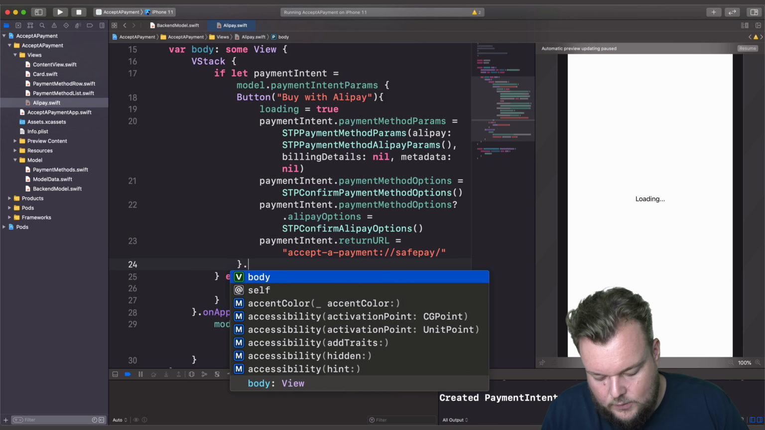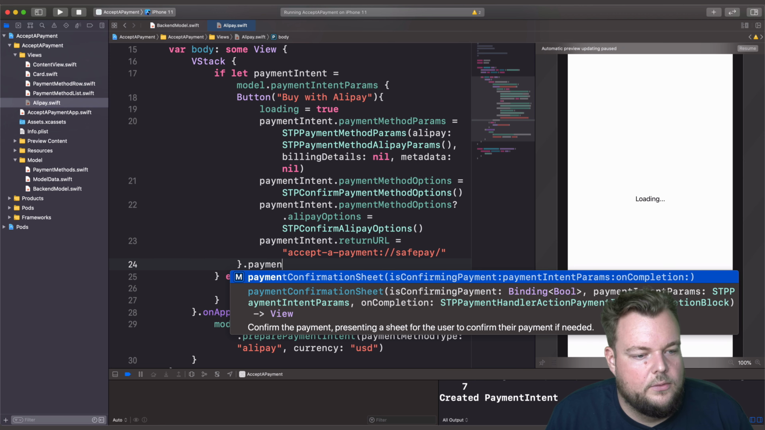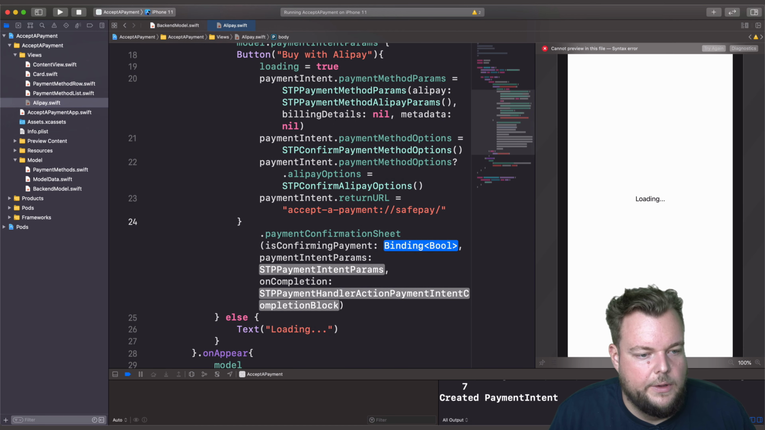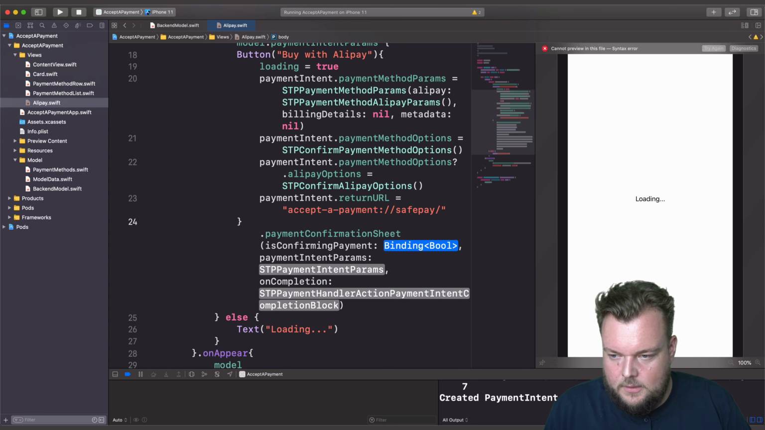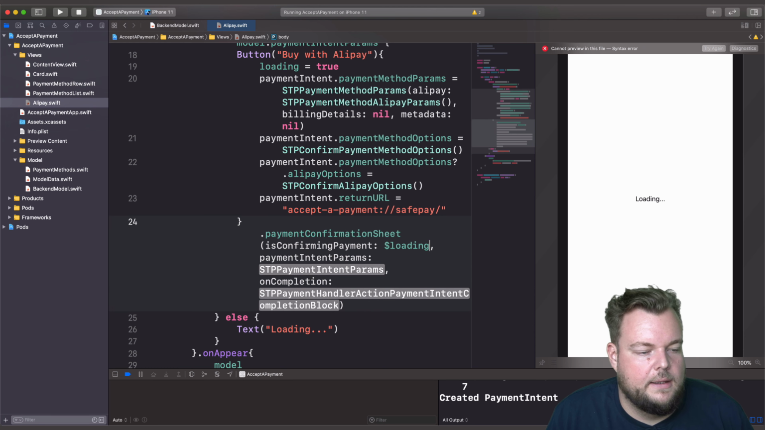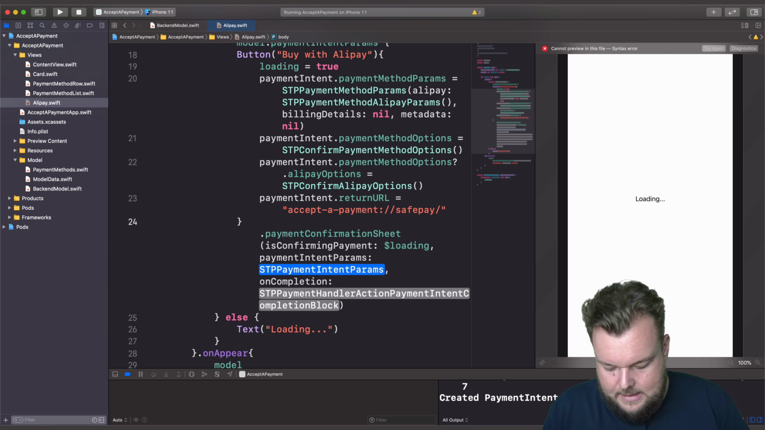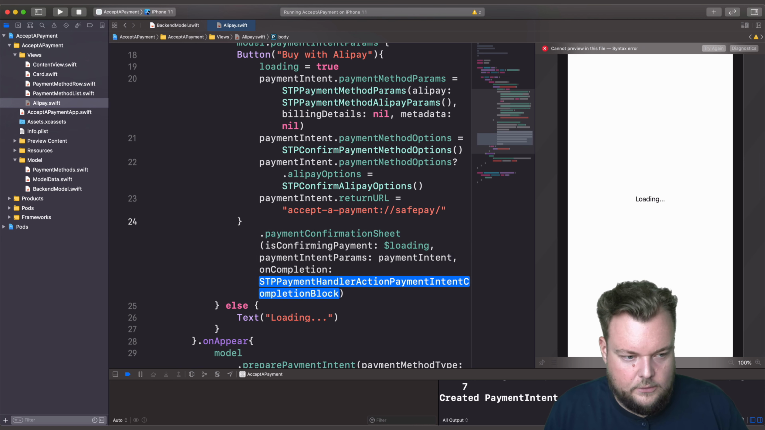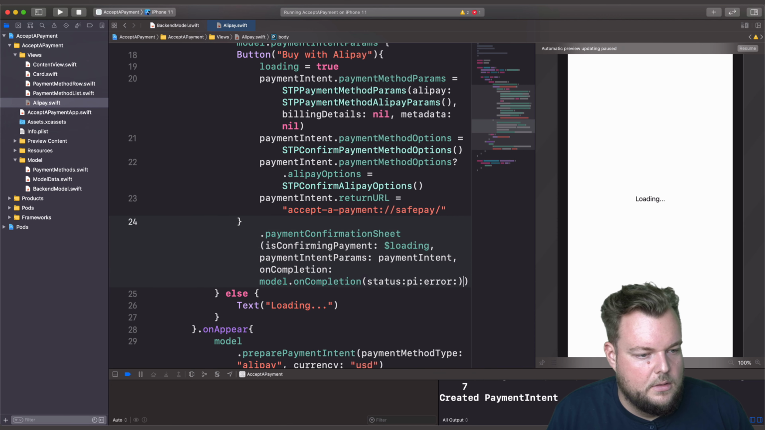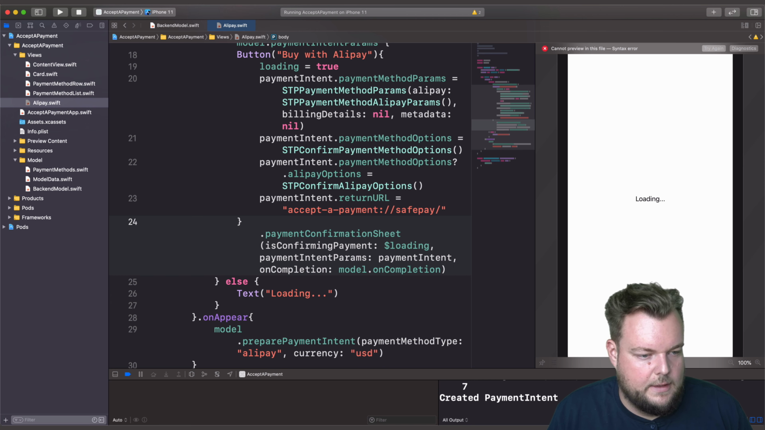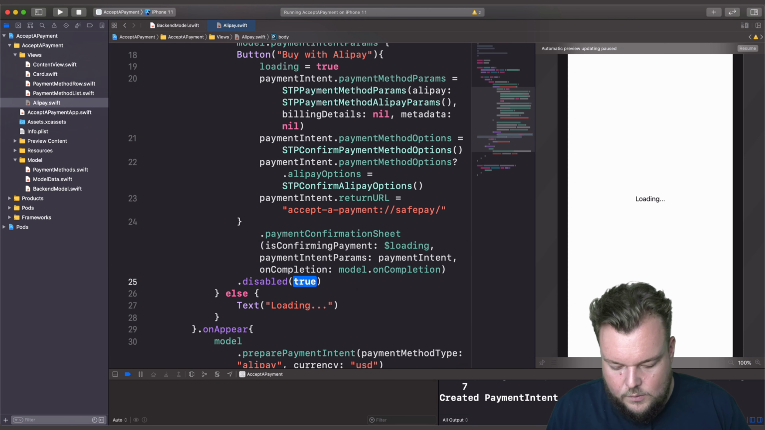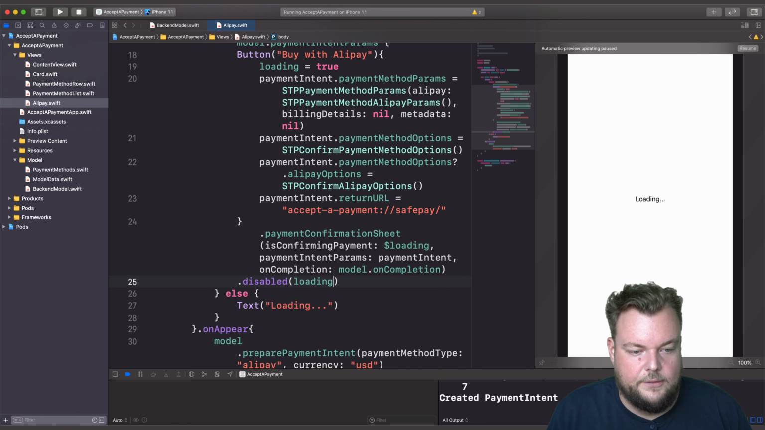Great. And now we can use a handy method called payment confirmation sheet that handles a bunch of stuff in the background for us, including the redirect off to the Alipay app. So here we need to provide a two-way binding to our loading state. So that is managed by the payment confirmation sheet here. Then we need our payment parameters, and we need our on completion method, and we get that from our model. But we just get on completion, just send in a reference here. And then lastly, what we want to do is we want to set the button to disabled if we are in fact in a loading state.